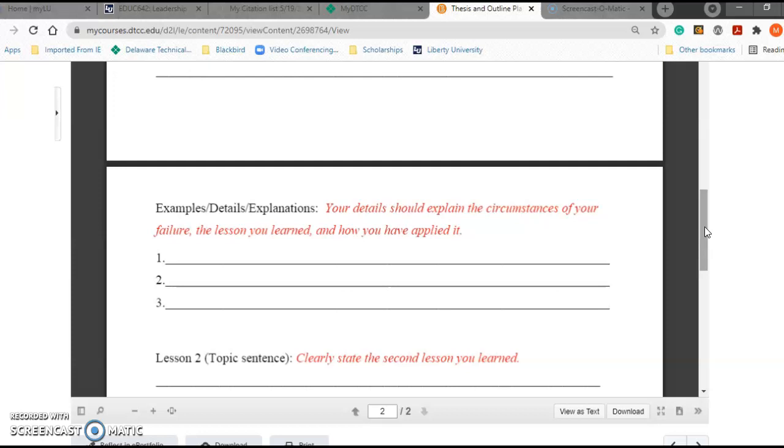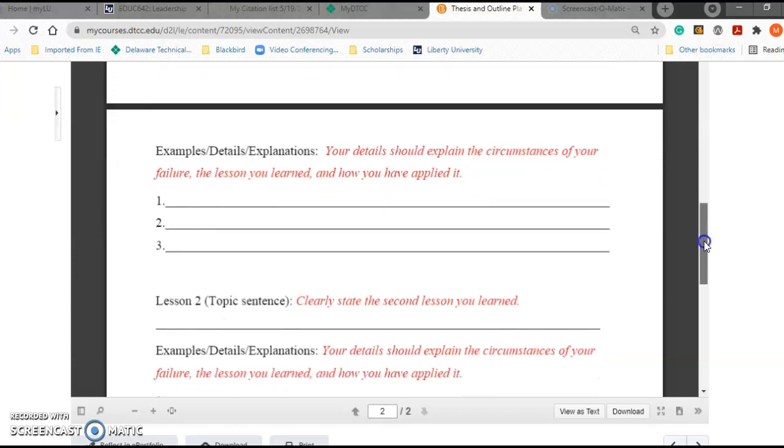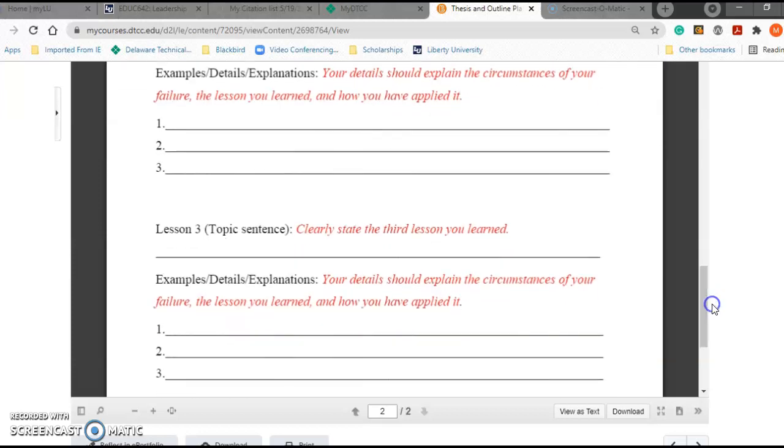If you're just doing a singular failure and the 3 lessons you learned from that, in 1, I would maybe do something like, what specific aspect of that failure taught you this lesson? And if you're not able to narrow that down, just go into the lesson you learned and how you've applied it since this failure. And you'll do the same thing in lesson 2 and lesson 3, just different lessons.